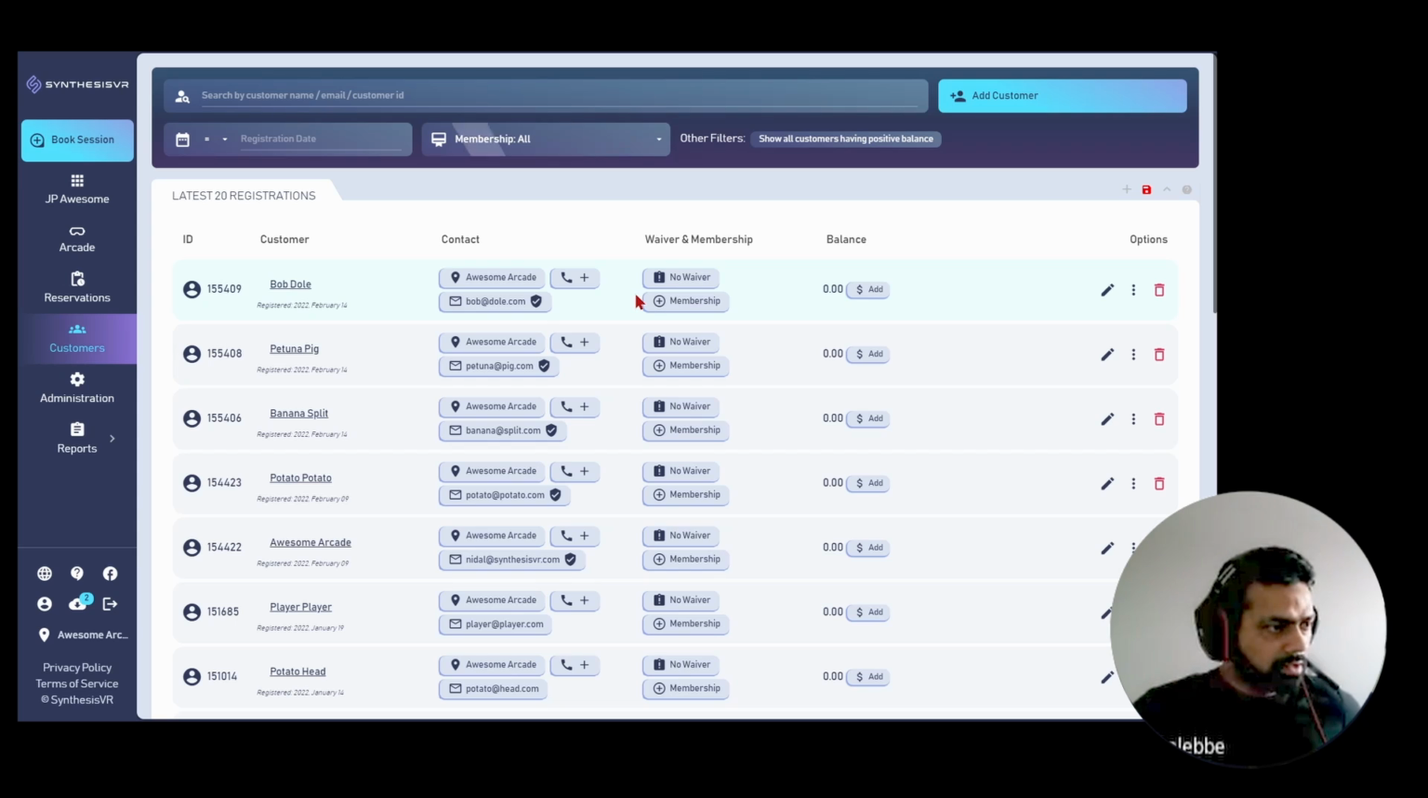One of the main things here in the interface design is we want to put all the information that is relevant and pertinent right in front and center.